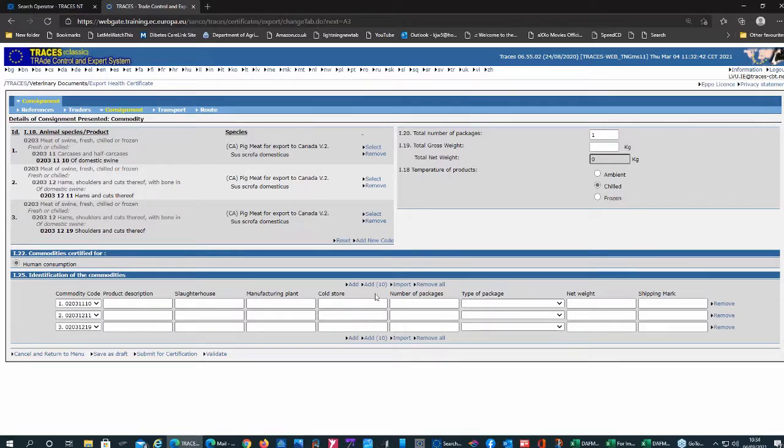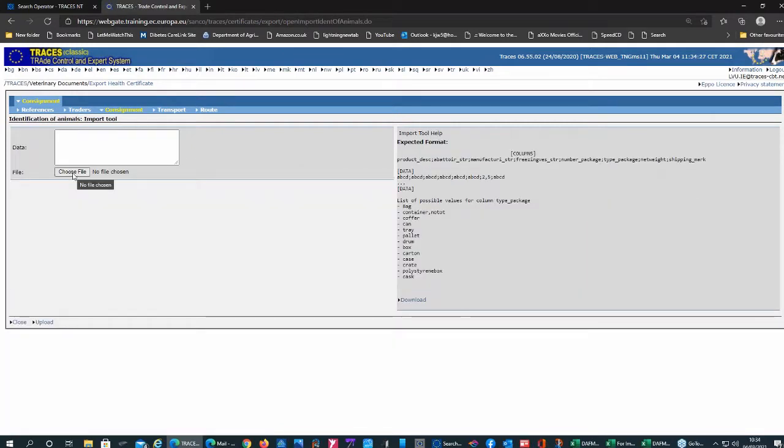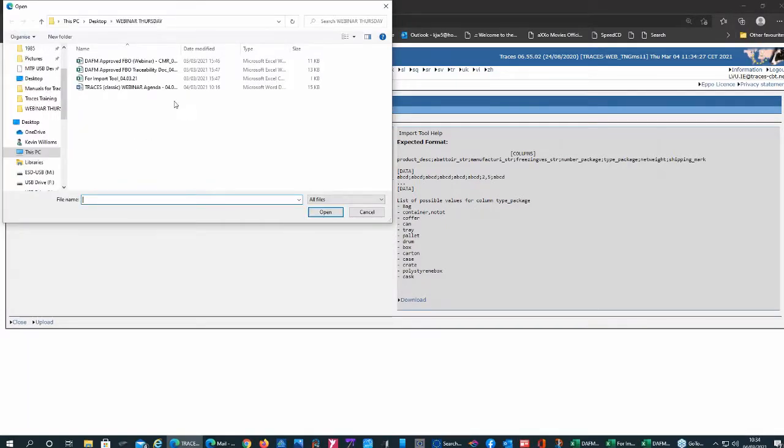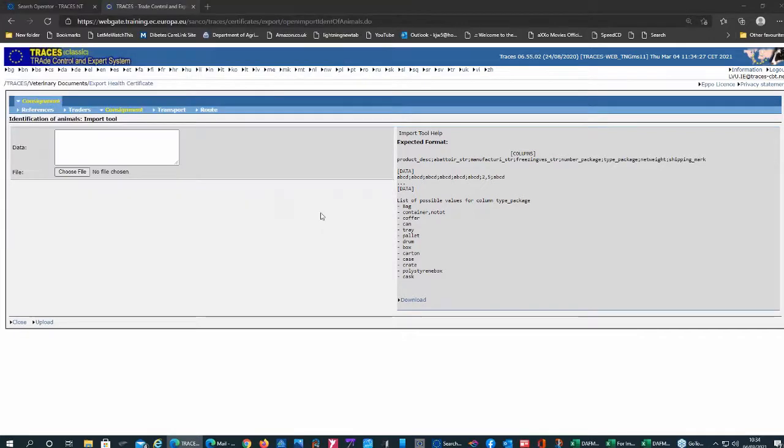So there's a function on traces. You can add lines if you wish to. You can add 10 lines, or you can go into import and import the CSV file, which will be set up. So what I will do is I will go into choose file. Again, I go back into my shared drive and I go up here to for import. This is the one that I'm going to use. Click open. You can see it has come in here, and then I click upload.